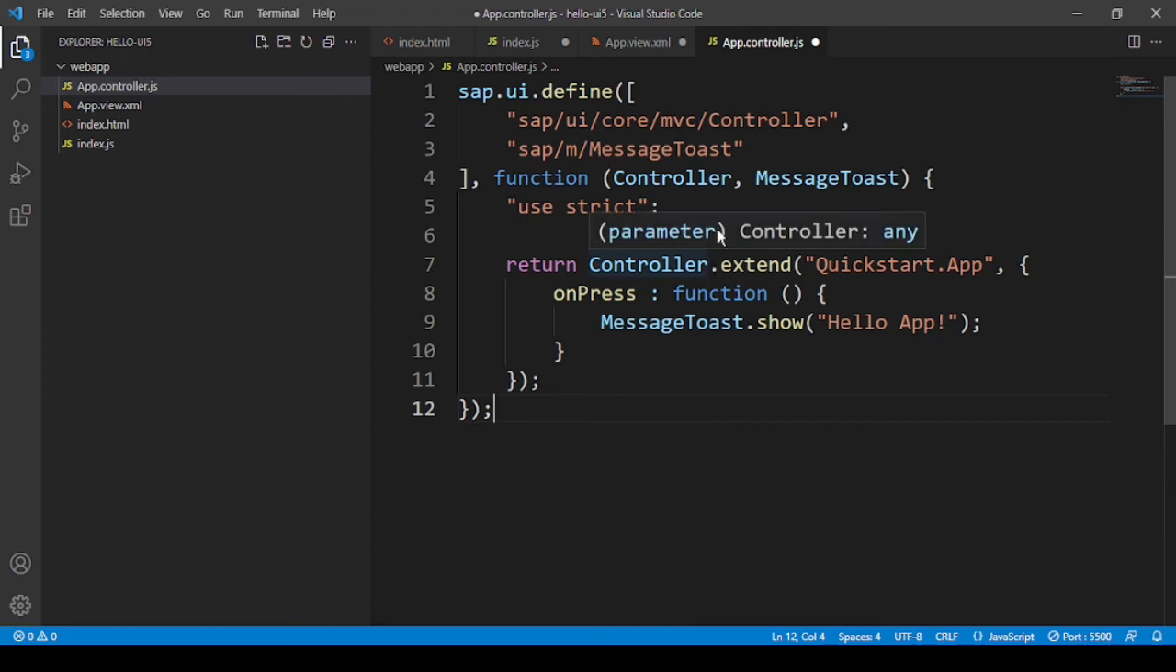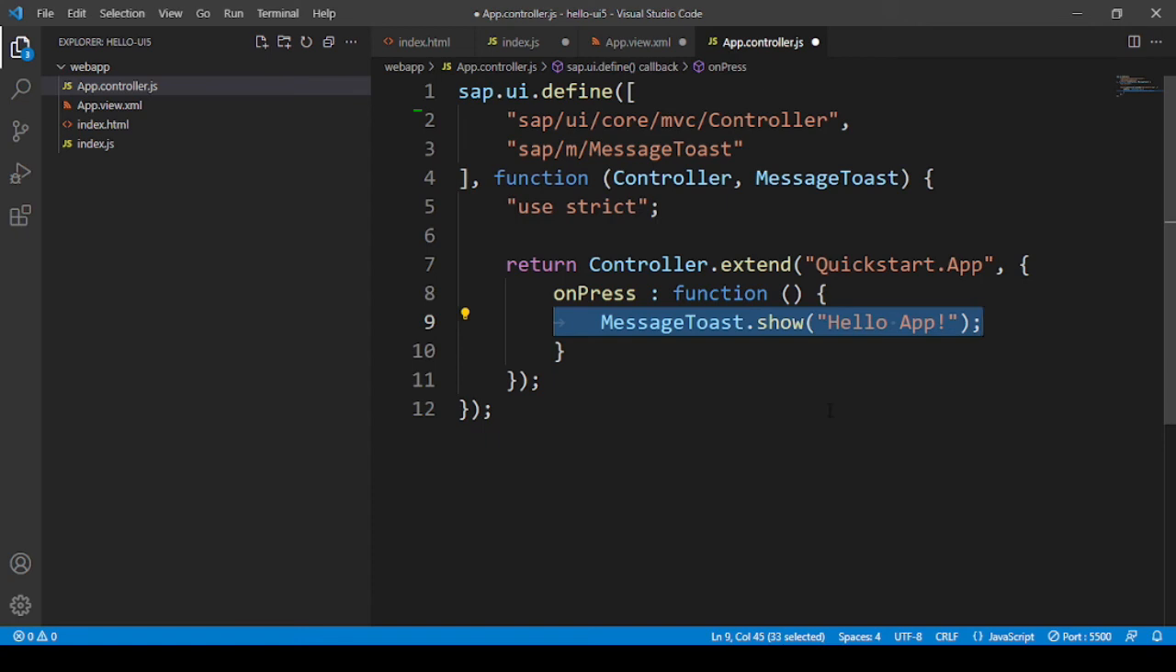So controller is already an SAP provided concept. I'm just extending this concept, or method, and we are giving a new value or new content, overwriting this particular onPress event with my own logic and own code, right? So that's the reason this extend comes, and I'm telling, hey, this is what I'm going to extend, because this is the name of the file, and on press event we just show this message. Very simple, straightforward, right?